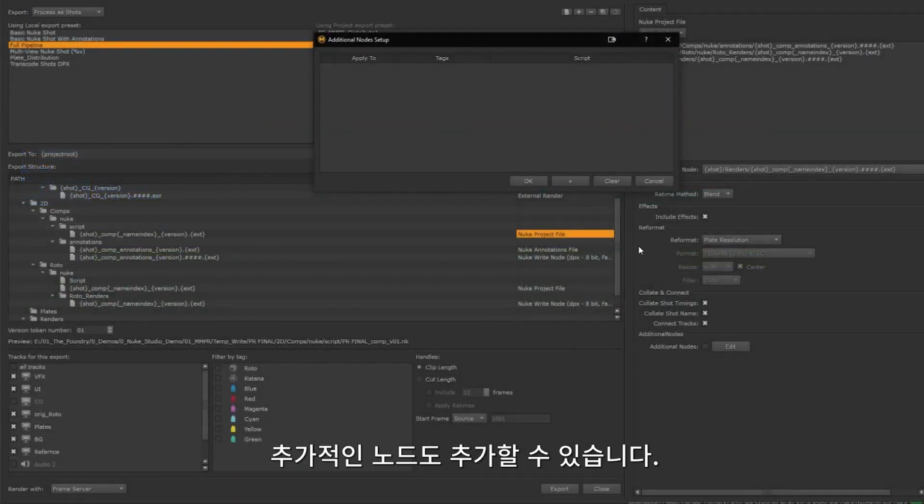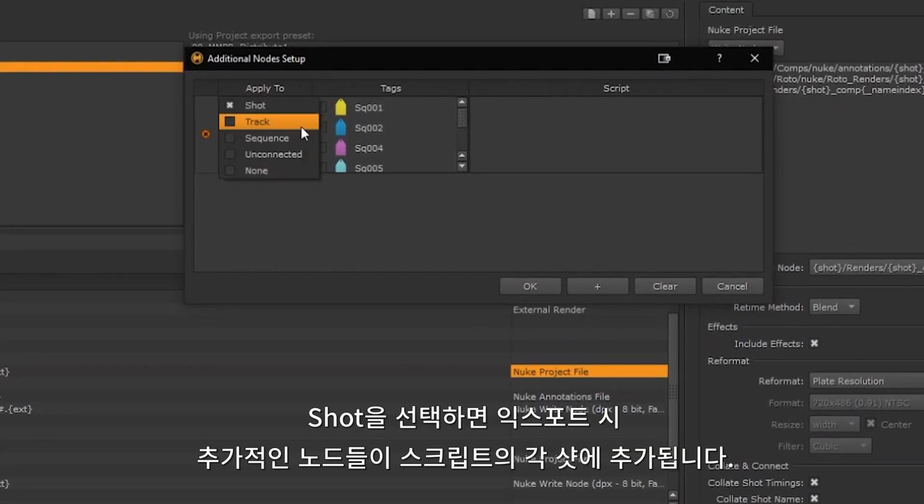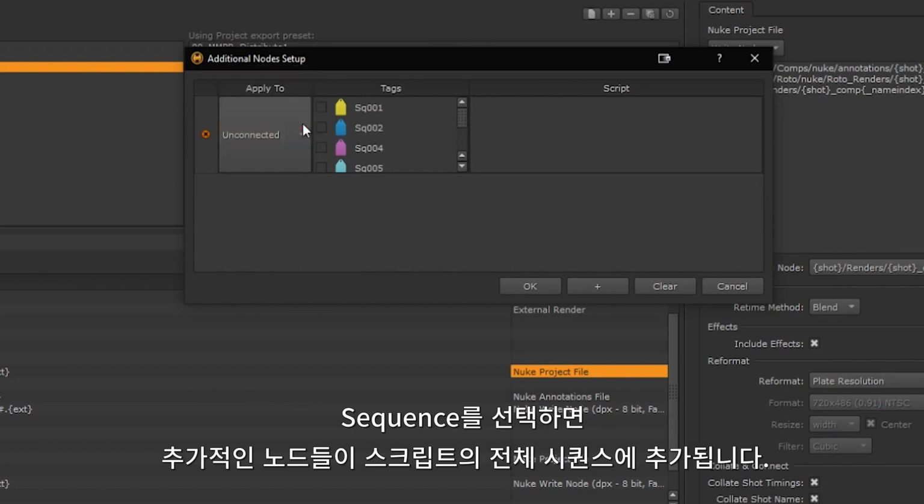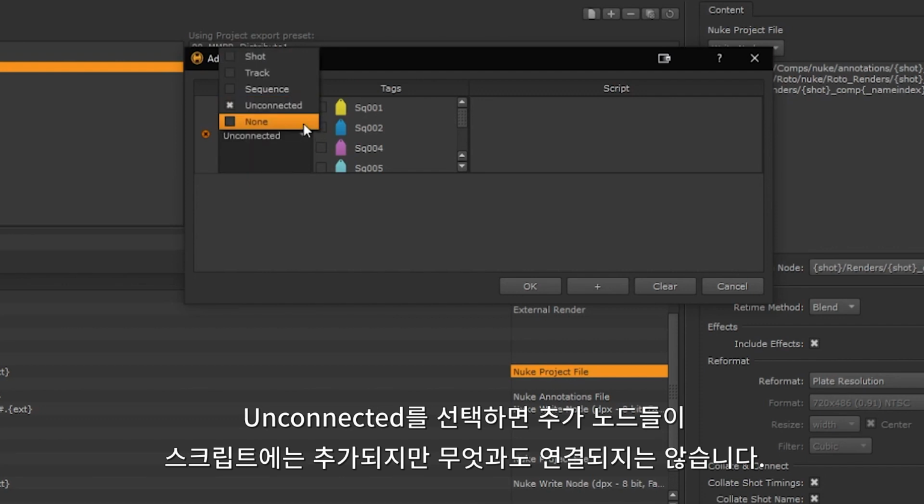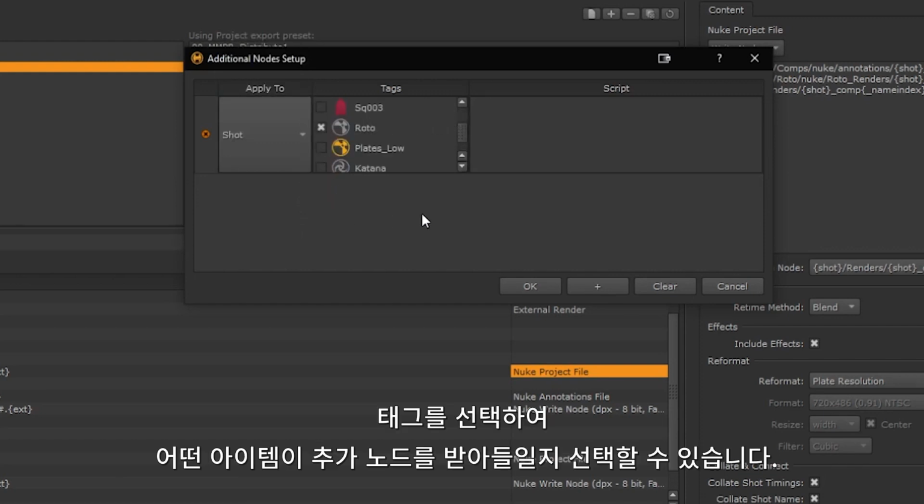We can also add additional nodes. If we choose shot, then the additional nodes are added to the script for each shot in the export. If we choose track, the additional nodes are added to the script for each track in the export. Sequence, then the additional nodes are added to the script for the entire sequence. Unconnected, then the additional nodes are added to the script but not connected to anything. And none temporarily disables the current entry. We can select the tags that we want to use to filter which items receive the additional nodes.